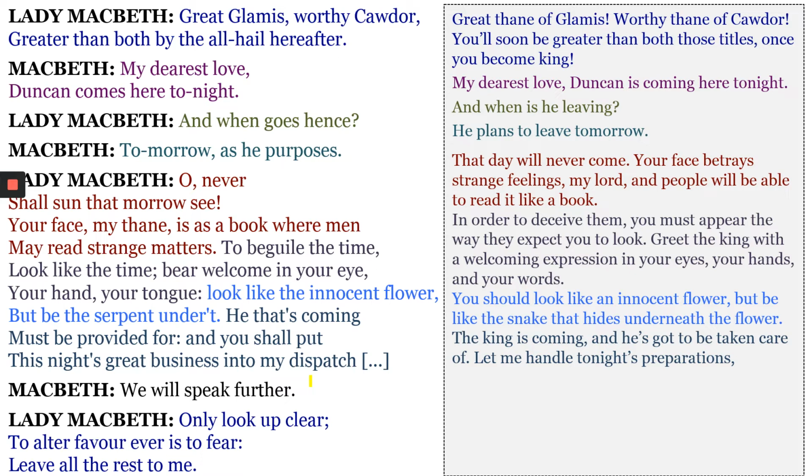So Lady Macbeth here is giving Macbeth some advice. She's telling him how he needs to act, and she's taking control of the situation. "Let me handle what we're going to do." To which Macbeth just says, "We will speak about this further."